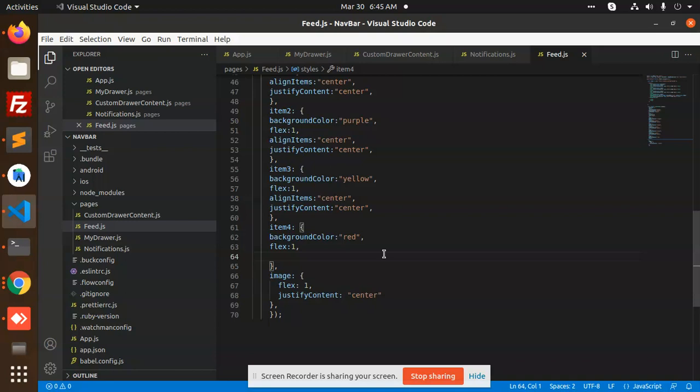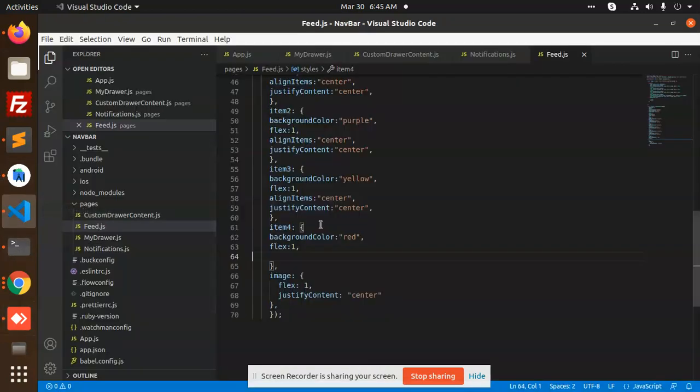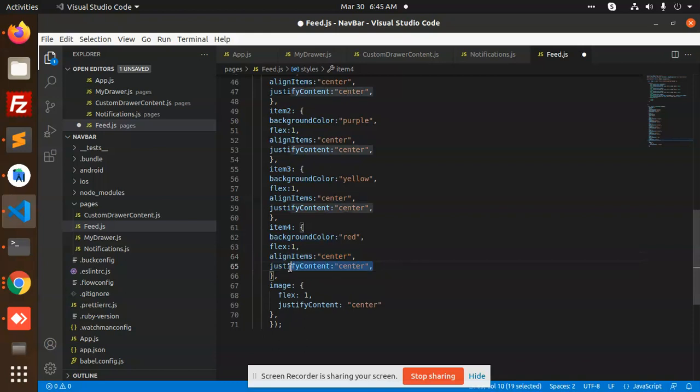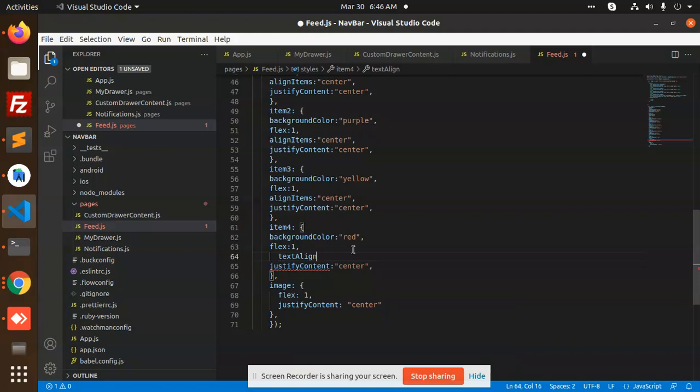And this is currently that view, full spacing, and let's make it by adding step by step align items, justify content.